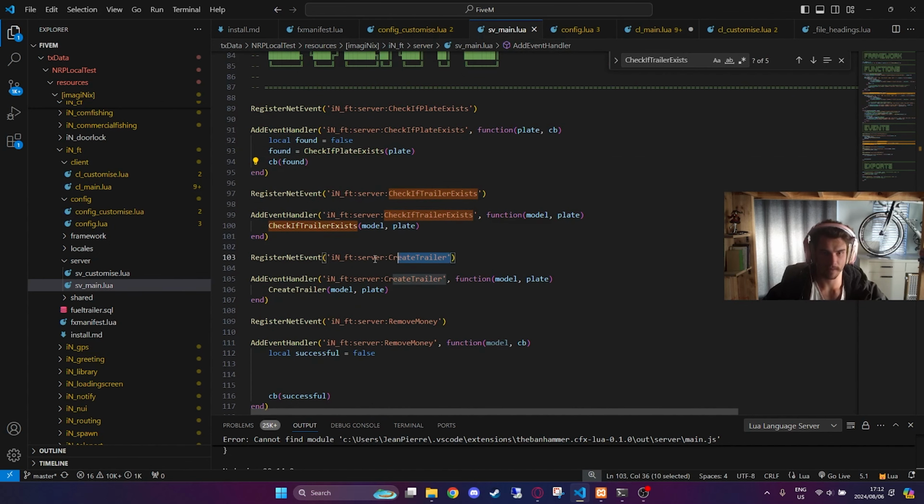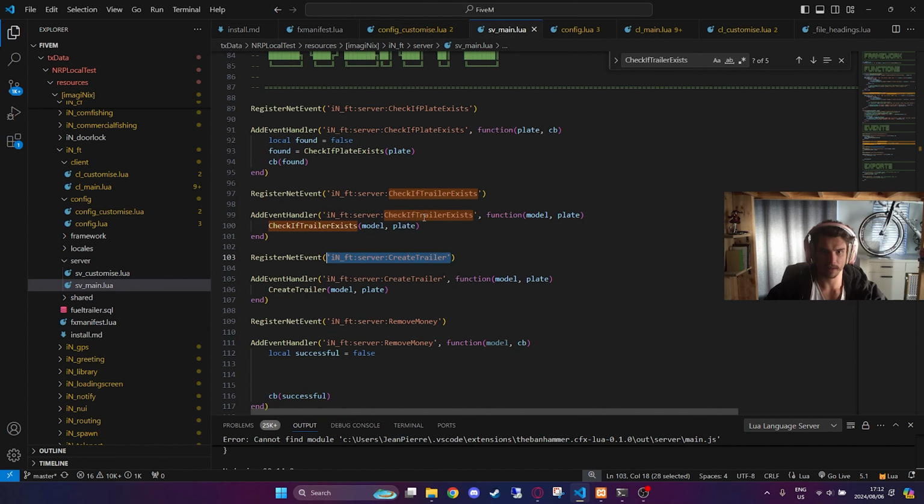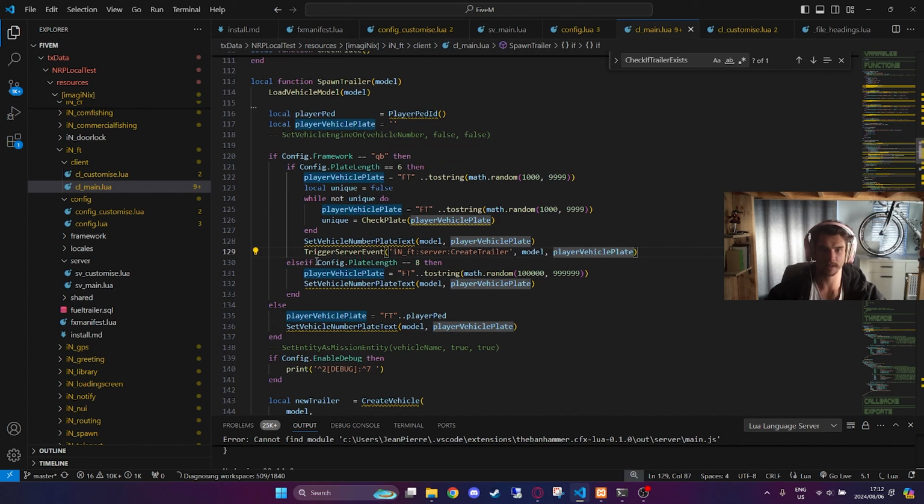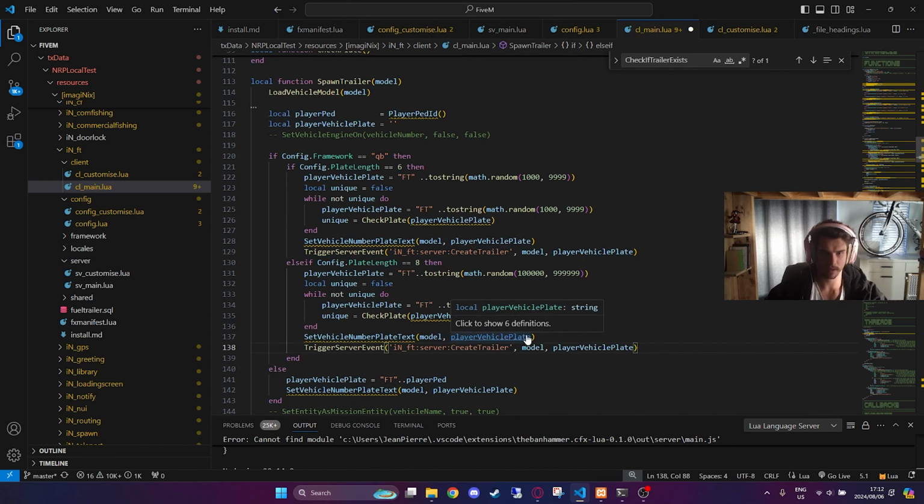Create trailer. Super simple, but kind of tedious. We take in the plate and the model into our server event over here. Model and plate. Bloody fantastic. That is it. So let's just finish this one up. Triggering the server event over here.